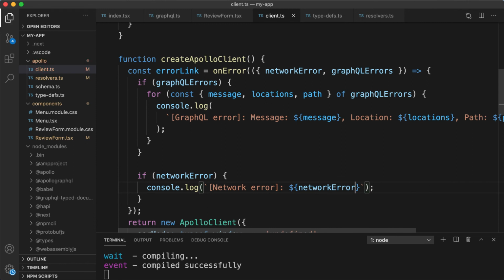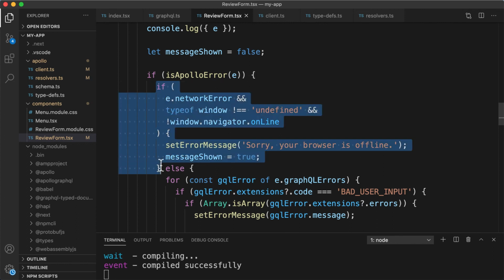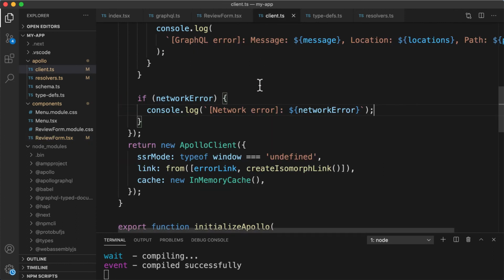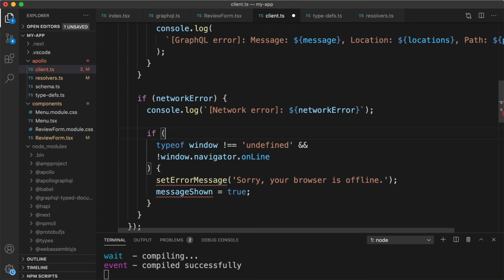Okay. Also, I think the network error is quite common to many queries and resolvers, so I would like to generate and show the messages about network errors from here in a single place, instead of generating the messages for the network errors everywhere we run a query or mutation. Let's copy the code for generating network error message from, for example, the review form. Here it is. Go back. Let's paste the code here. We don't need this part.